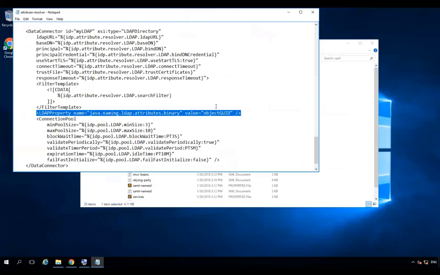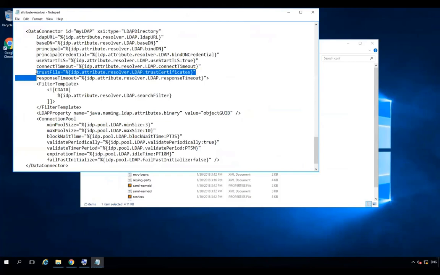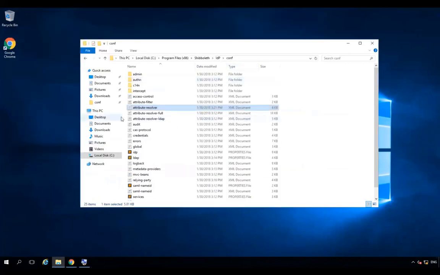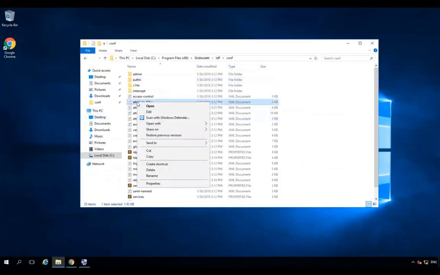In my case, because I am not using the TLS, I'm going to remove this trust file element, which will cause an error if it's left in for me. So we're going to save that. That should be all the changes we need to the attribute resolver. So let's close that, and we'll move on to the attribute filter.